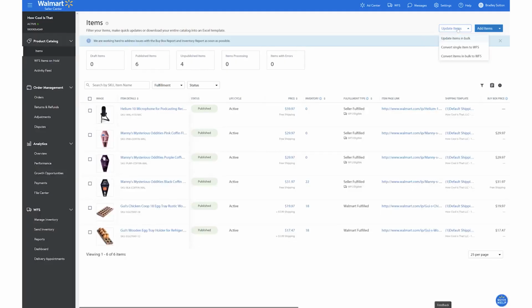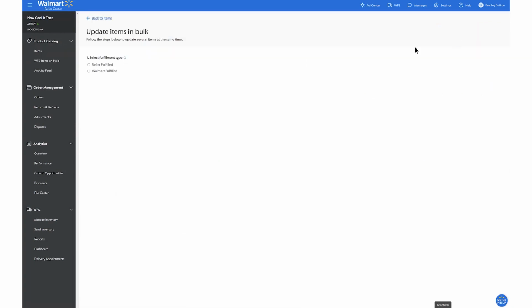So let's go ahead and take a look at these maintenance files. Unlike uploading to Walmart, where you have Seller Fulfilled and Walmart Fulfilled, for maintenance files there's just one file across the board. To do so, we're going to go here to update items and update items in bulk. It still does ask you Seller Fulfilled or Walmart Fulfilled. It honestly doesn't make a difference.